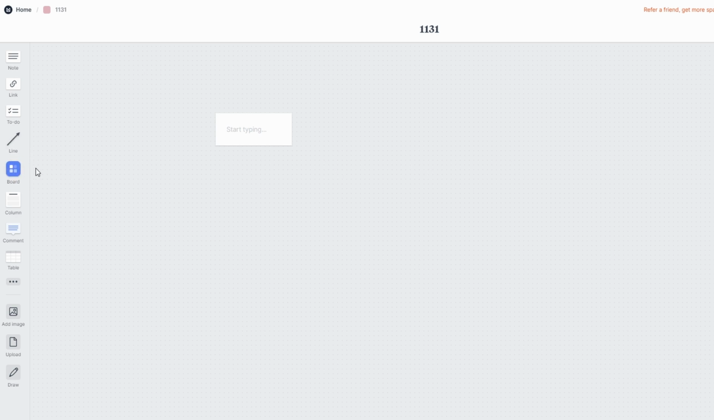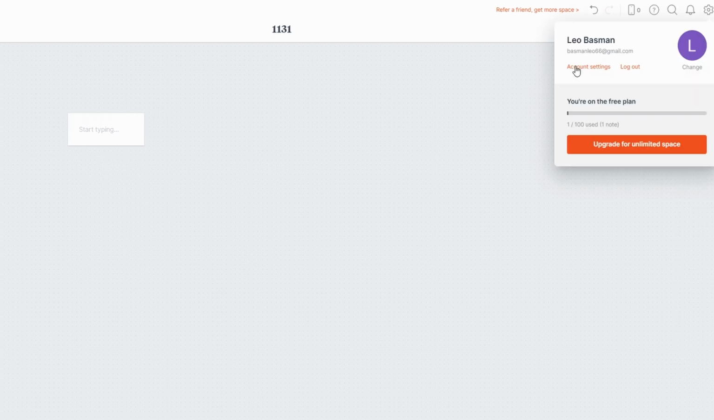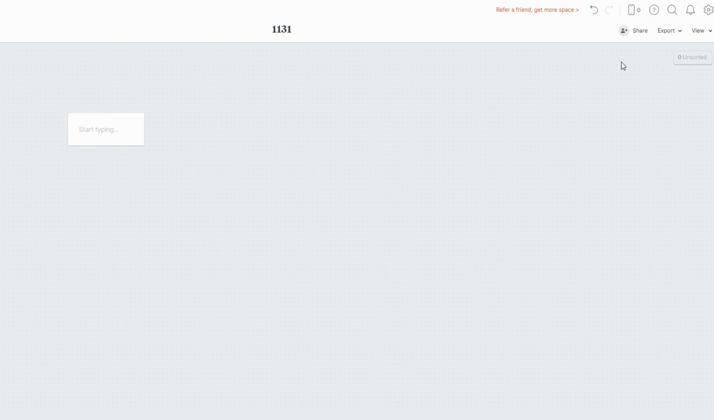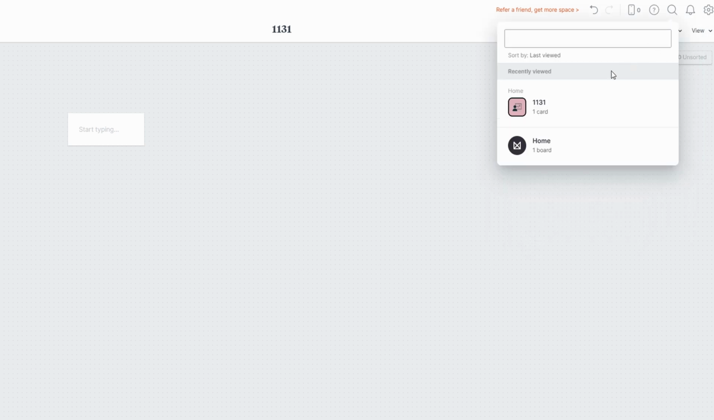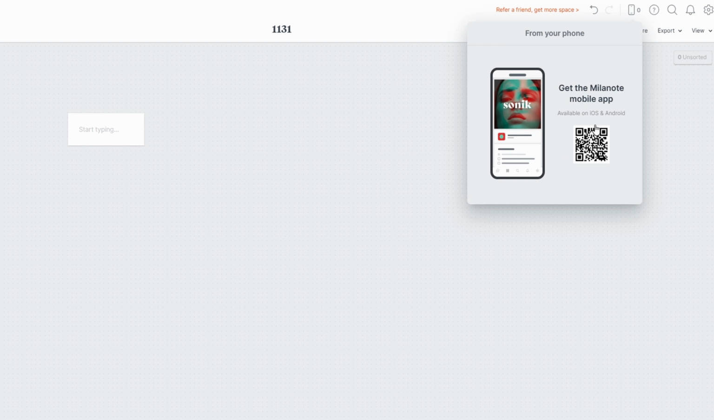On the top right corner, you've got a few useful options. The settings icon lets you tweak your personal preferences and account details. The notifications button keeps you updated on comments or changes to your boards. And the search bar makes it easy to locate any item in your workspace, especially when things get busy. If you're ever in need of guidance, there's a Help Center button where you can find step-by-step tutorials, FAQs, and tips to help you navigate the platform. And for those on the go, there's an app icon that lets you download the mobile version of Milanote, so you can stay organized no matter where you are.